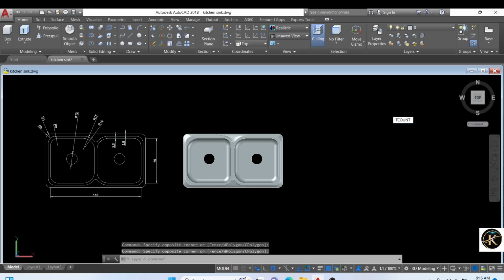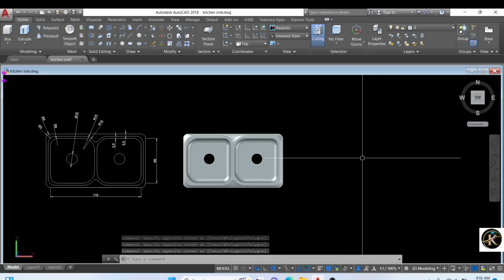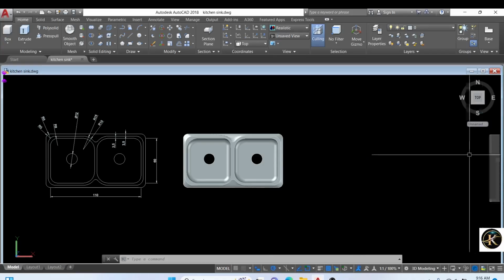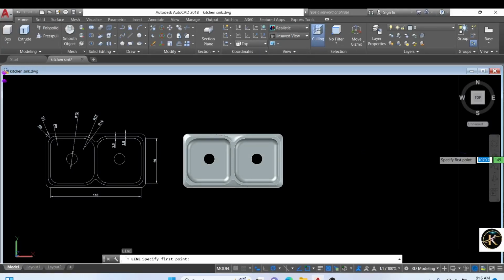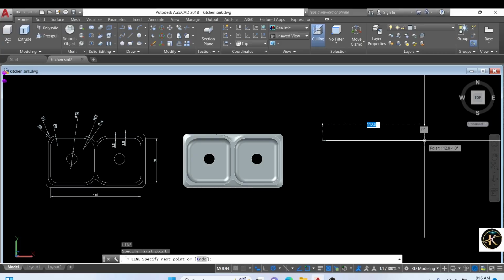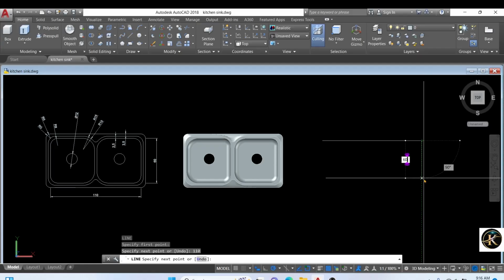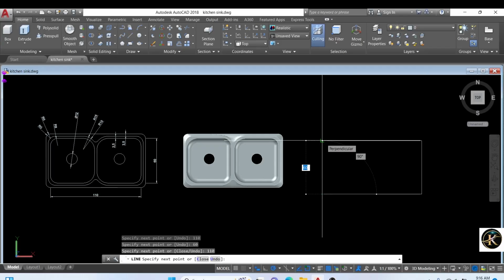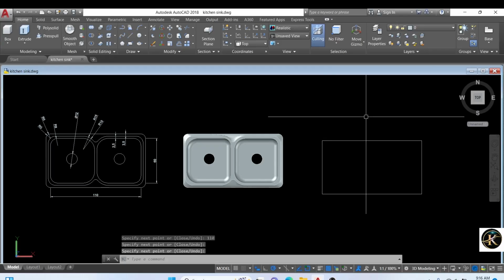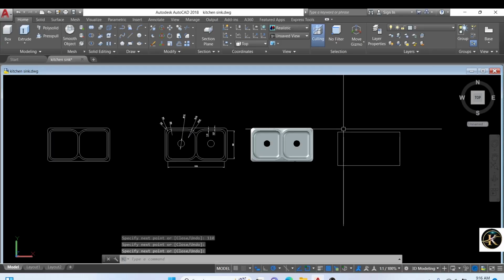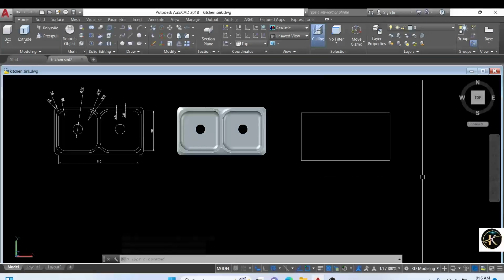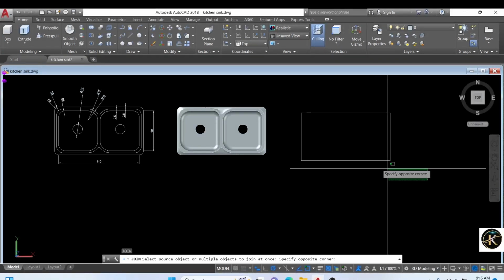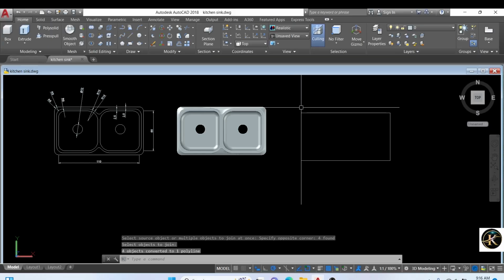Hello everyone. In this video, I want to share how to make a kitchen sink in AutoCAD. Firstly, I will draw a line with L, enter, 110, enter. This direction 60, enter, and here is 110, and click on this point, enter, okay. And then I will use the join command with J, enter, select these objects, enter, okay.